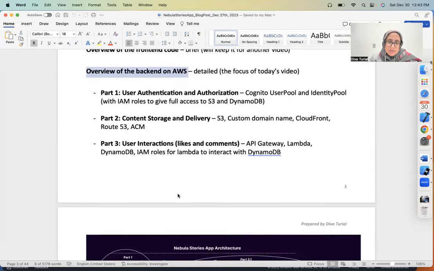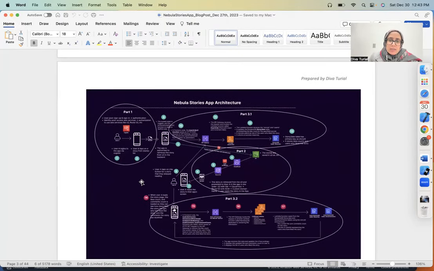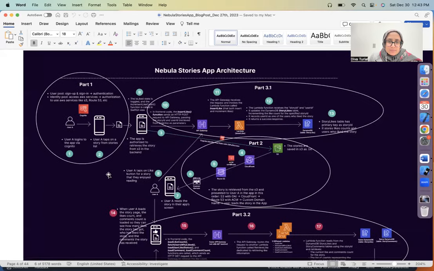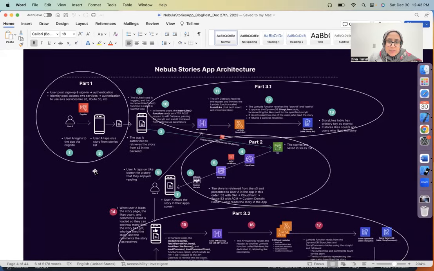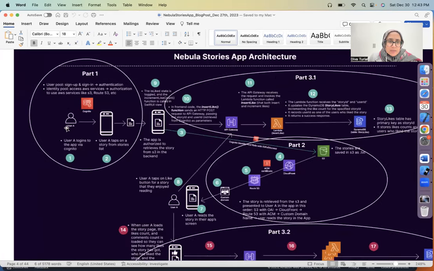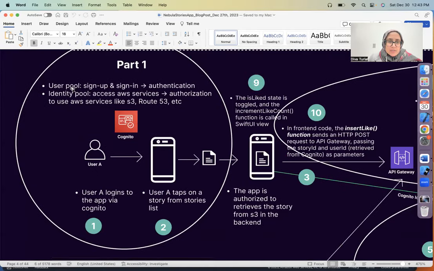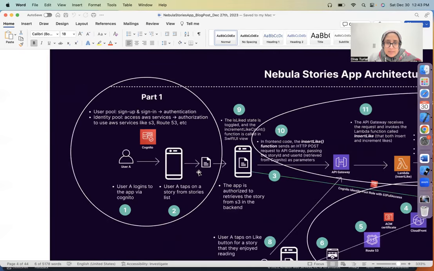Okay, so coming back to a short overview of how this app actually looks. This is an architecture diagram that I created with Figma and just added here. For part one, a user uses a Cognito user pool to sign up and sign in, and then an identity pool is used for the service access. That's for authorization, such as S3, Route 53, and other services in AWS. So that's the first part.